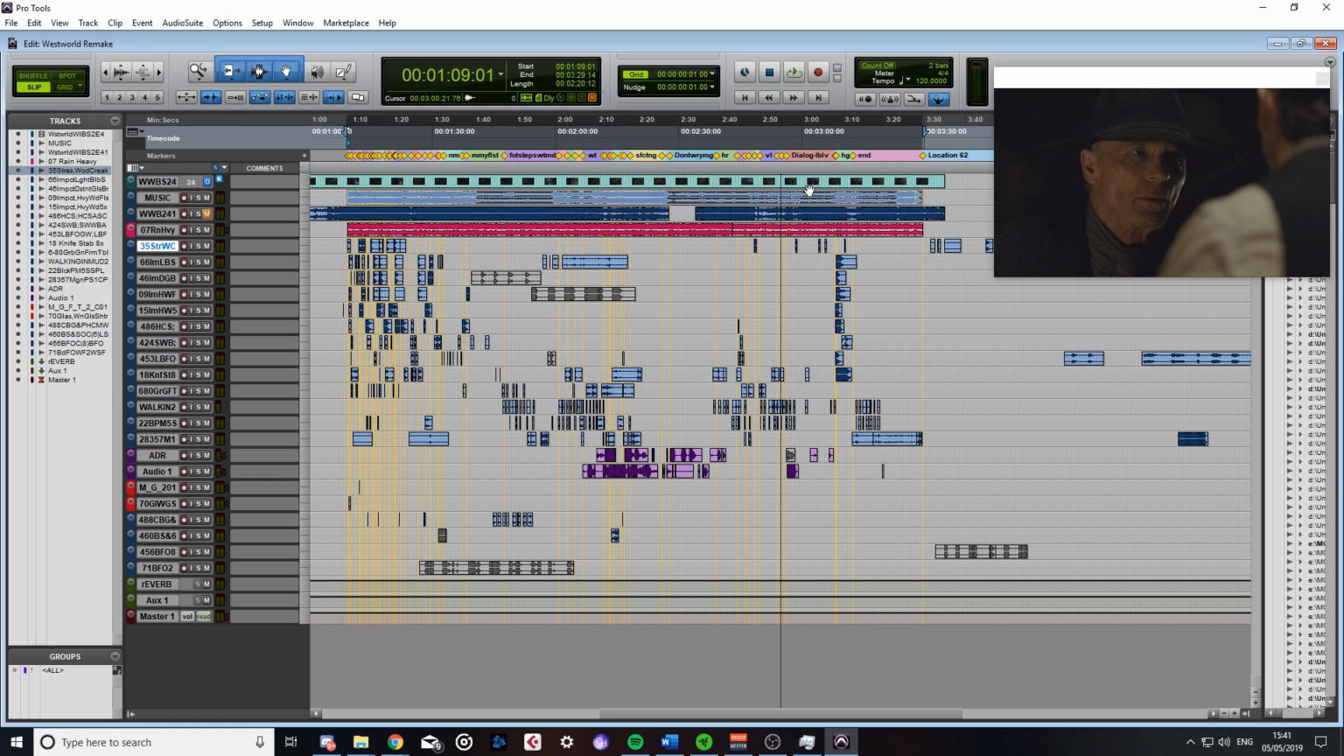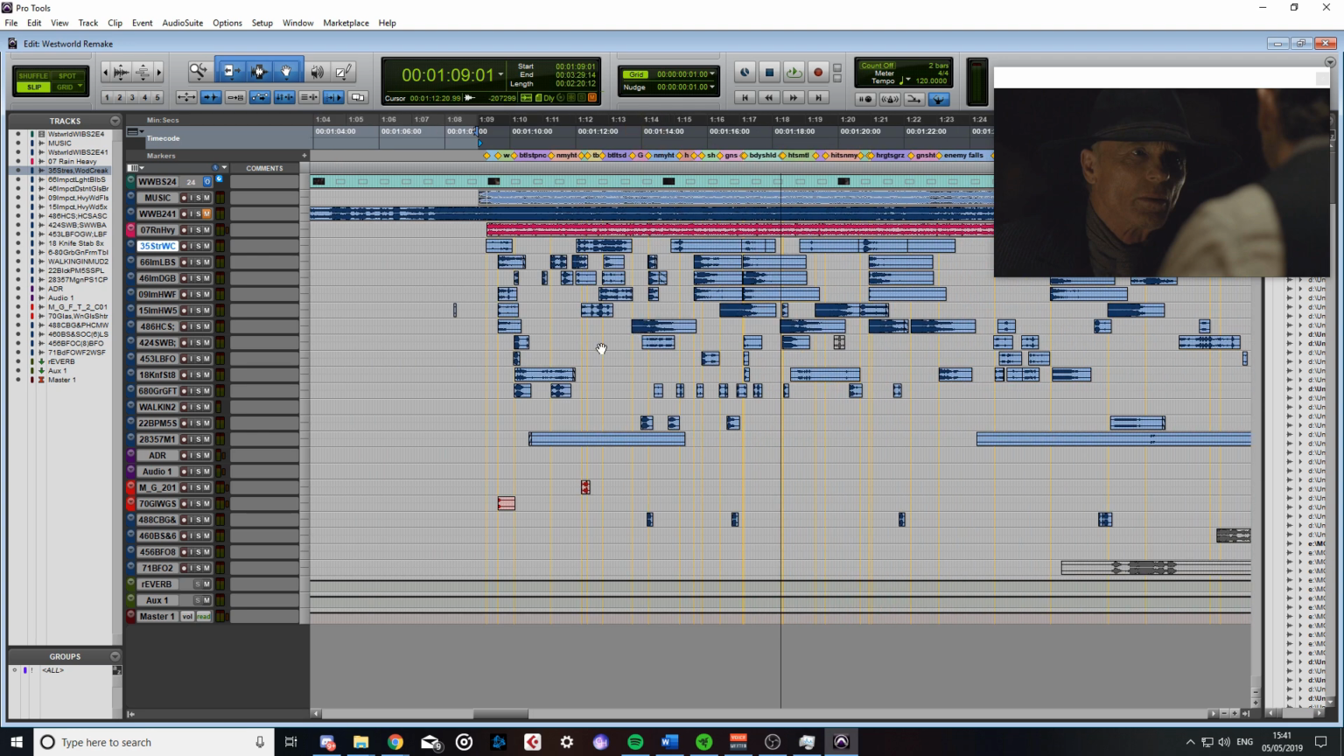As you can see, I've got my memory locations set up. If you want to know more about that, you can go look at the Mass Effect 3 video that I did. I go into more detail of what they are, why I use them, and the benefits of using them. So for this clip, as you can see, there's a lot of stuff going on because there's a lot of Foley in this one.